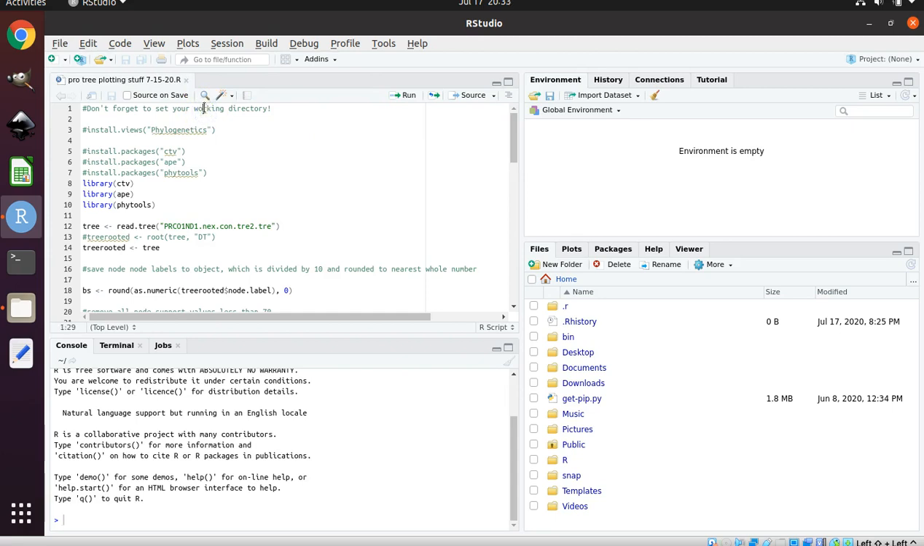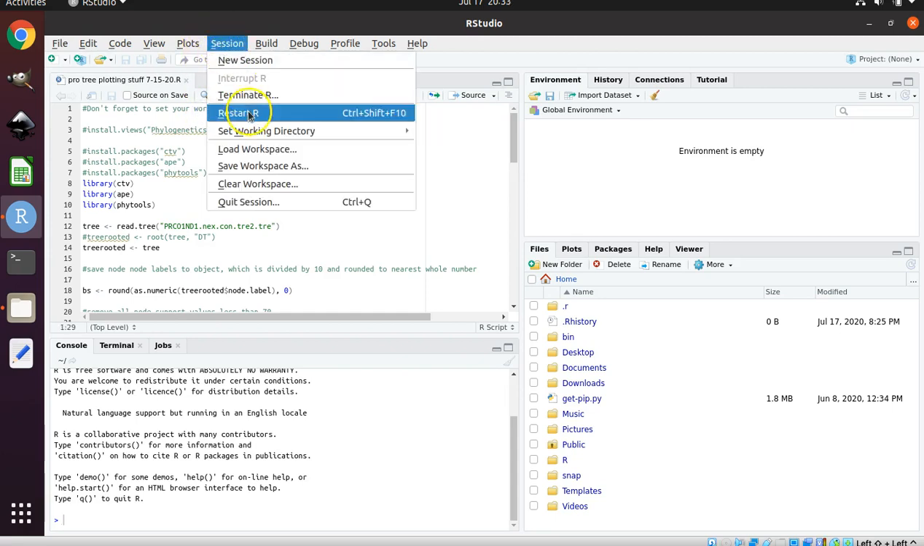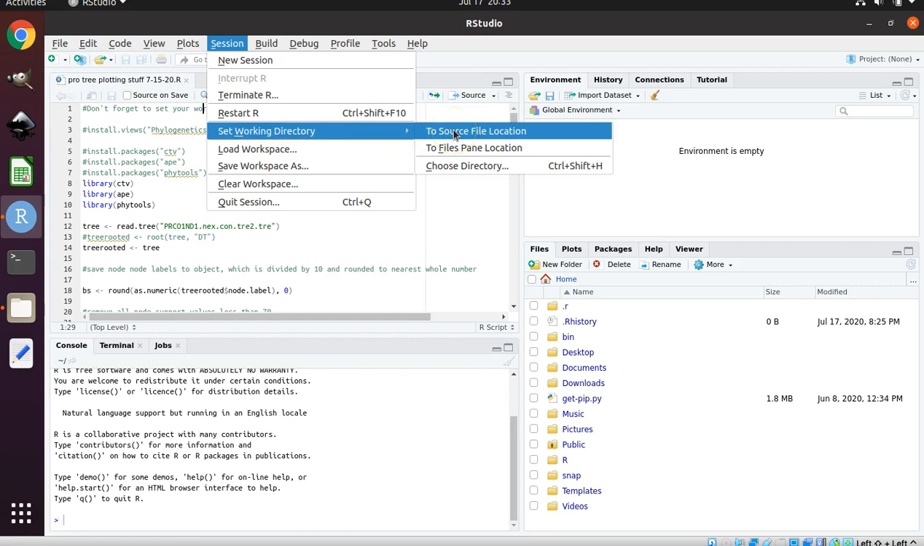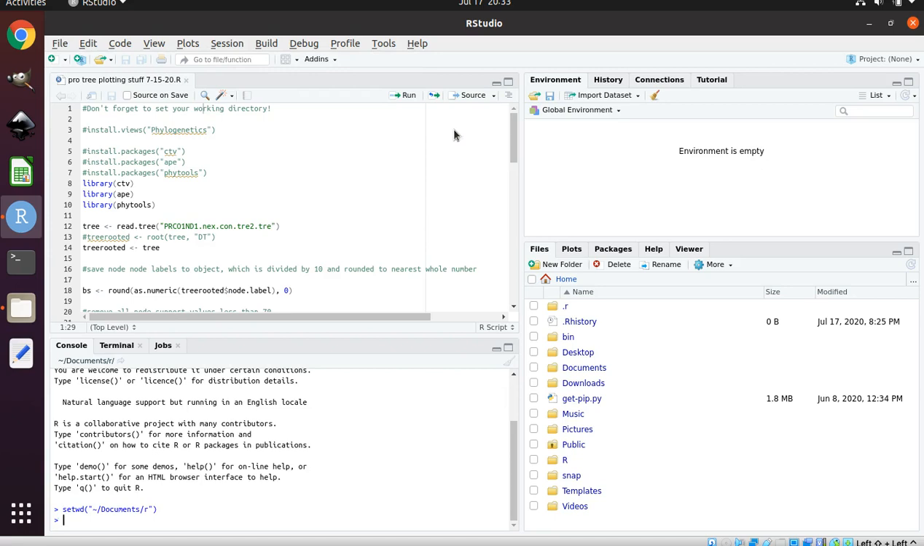The first thing you have to do is set your working directory. Click Session, Set Working Directory. We can set the working directory to our source file location. This tutorial assumes you already have the packages CTV, ape, and phylotools installed within RStudio. If you do not, you will want to run each of these lines of code separately but without the hash mark. We will start on line 8. Highlight the first 3 lines of code to load the library CTV, ape, and phylotools.